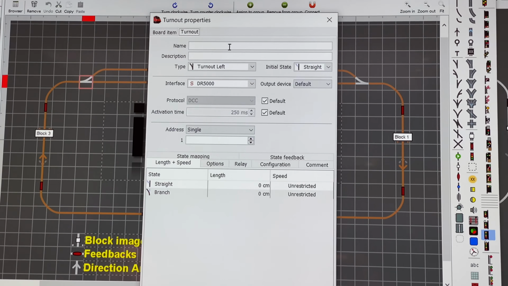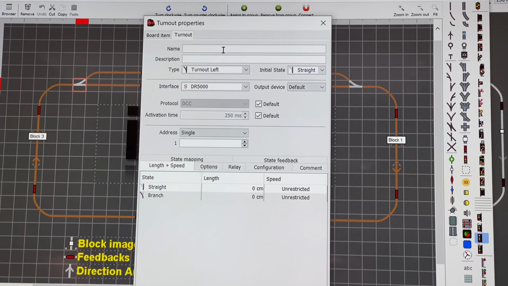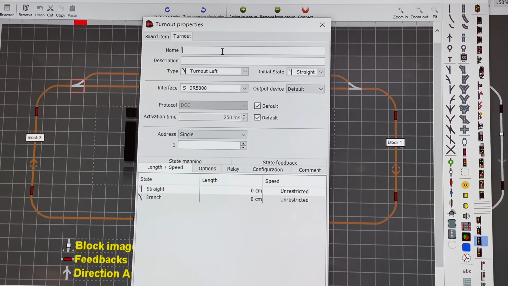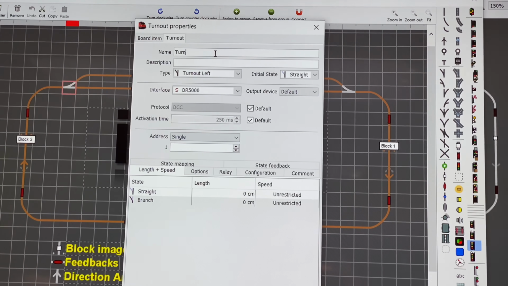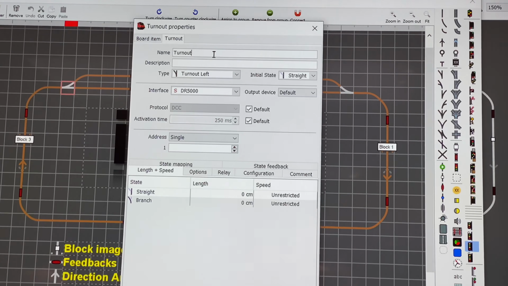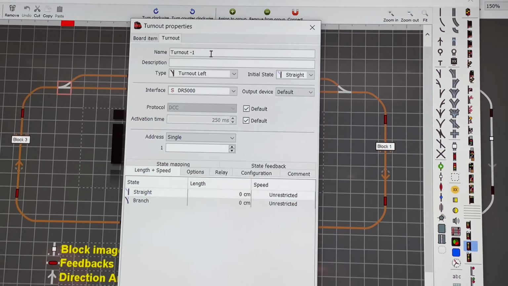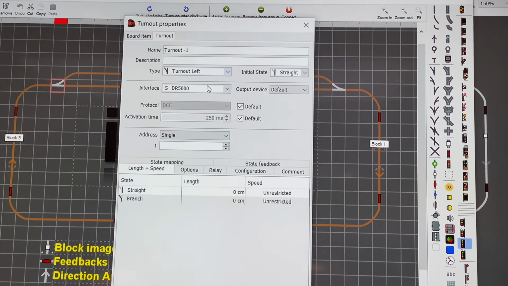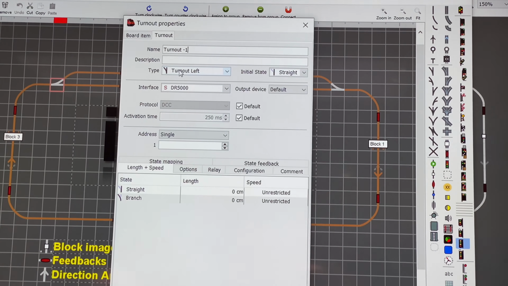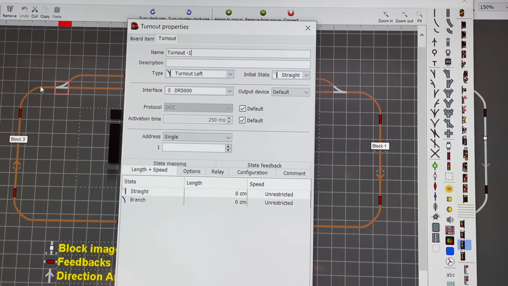Okay, so again, a name. iTrain, everything has to have a name. Call it whatever you want. Turnout point one, whatever it is. You can give it a description if you want, whatever. So this defines it as a left turnout. That is what it was.